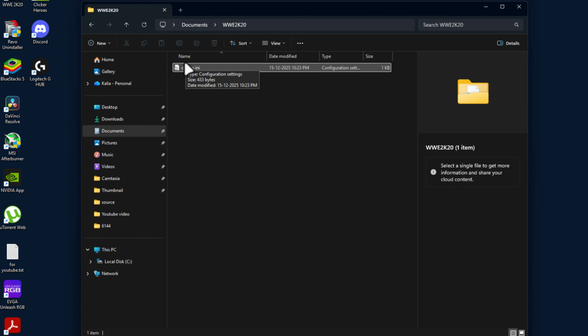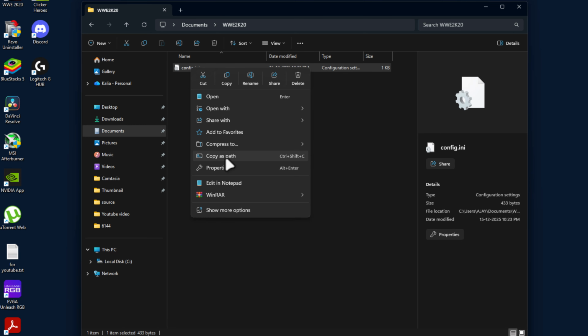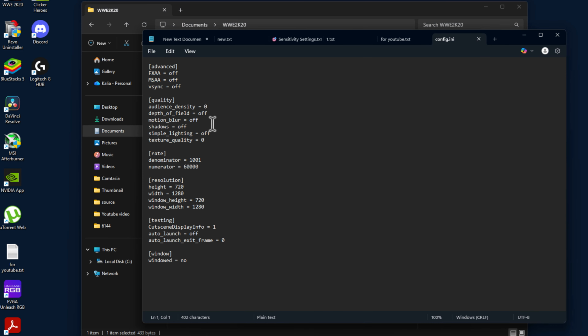If the game crashes because your PC is low end, forcing low settings in config can let it launch. To do this, right click on the config and select Edit in Notepad and make these settings to off. The body density 0, depth of field off, motion blur off, shadows off, simple lighting off, texture quality 0, and resolution set this to 720 into 1080.